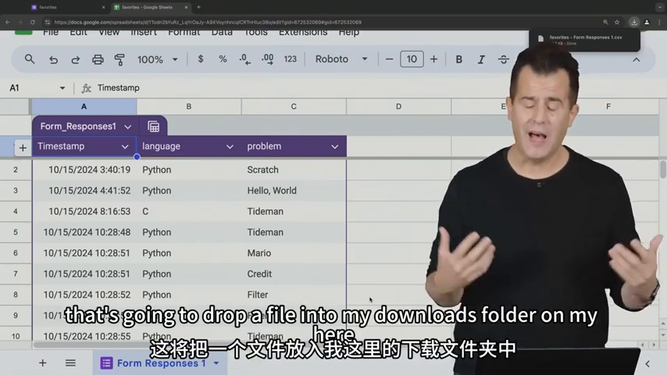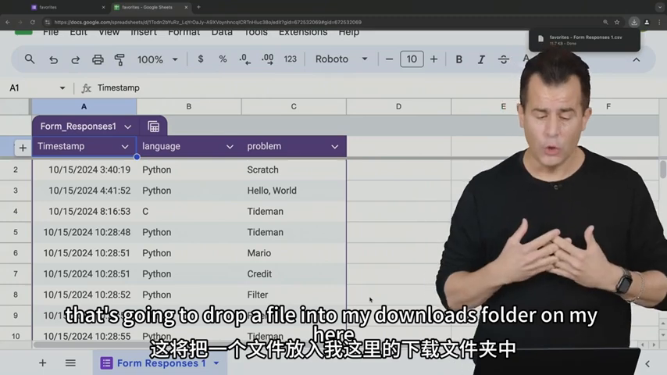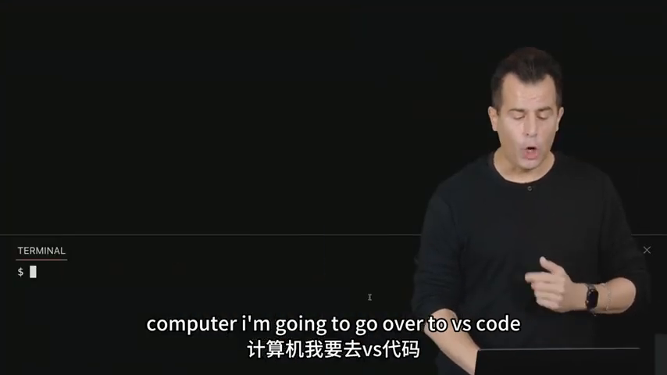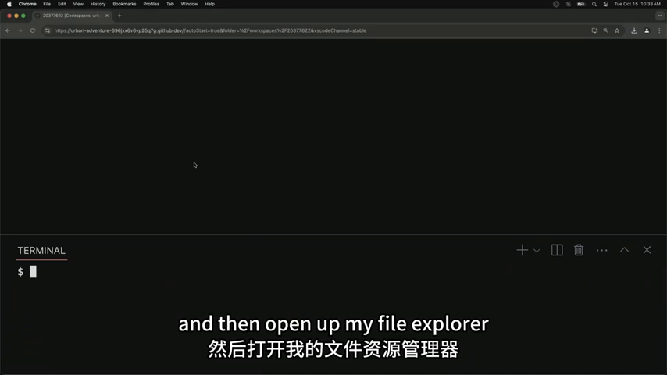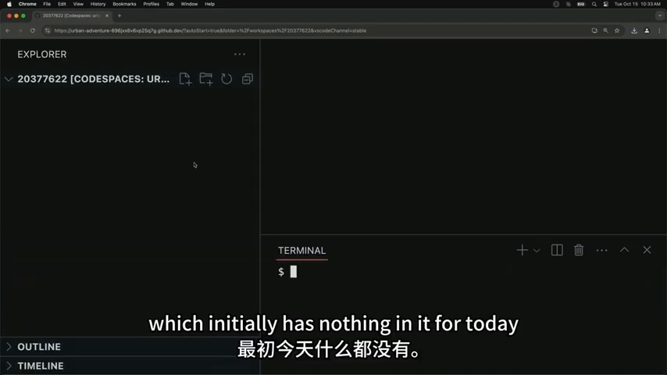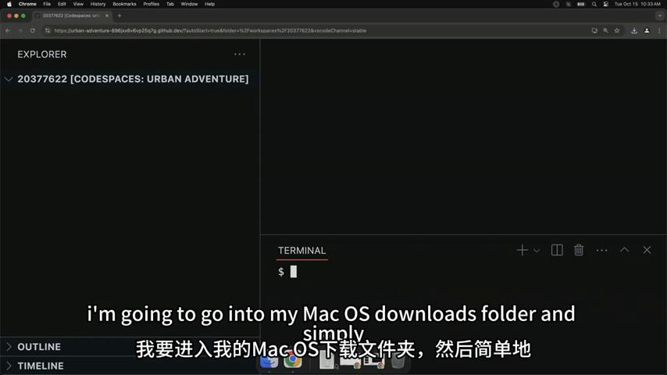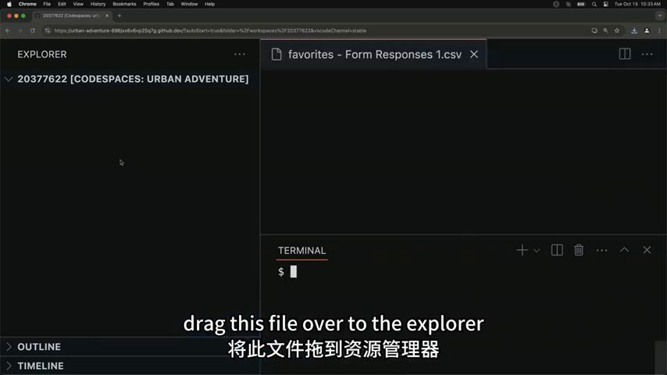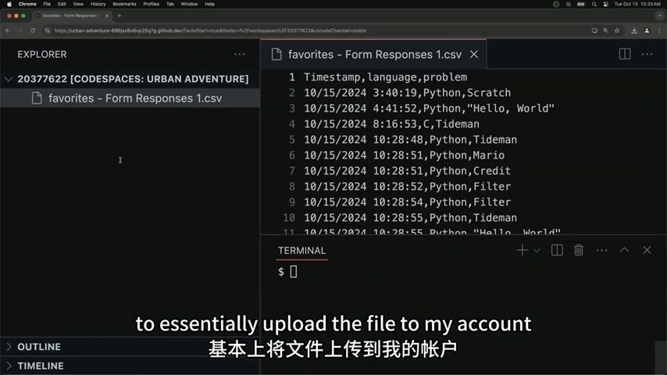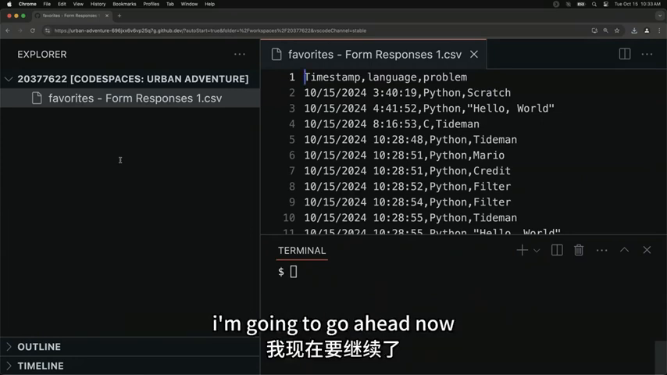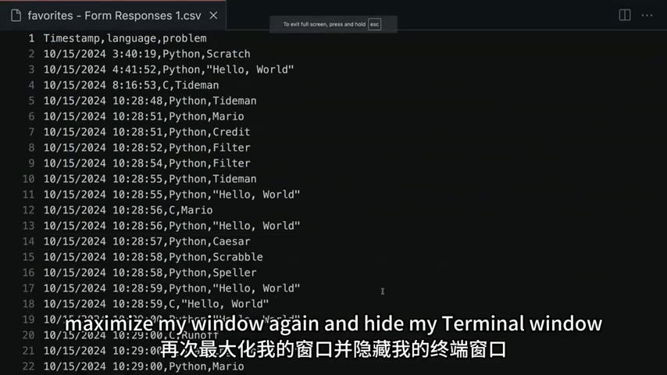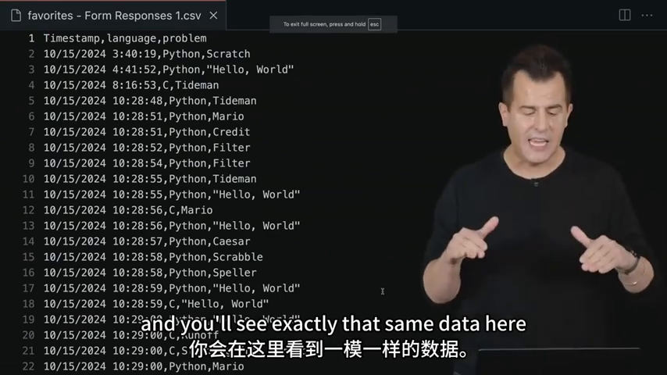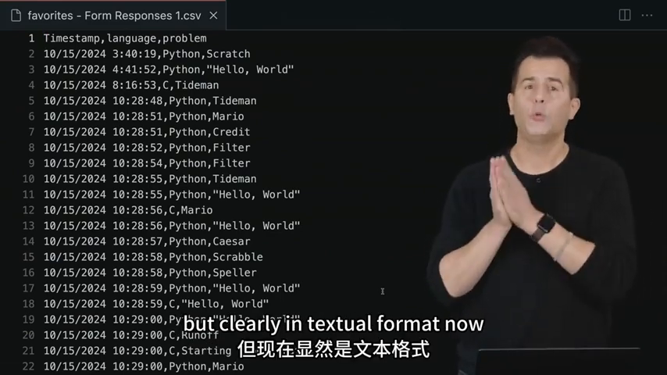That's going to drop a file into my Downloads folder on my computer. I'm going to go over to VS Code now, minimize my window for just a moment, and then open up my File Explorer, which initially has nothing in it for today. I'm going to go into my macOS Downloads folder and simply drag this file over to the Explorer to essentially upload the file to my account. I'm going to go ahead now and hide my Explorer, maximize my window again, and hide my terminal window, and you'll see exactly that same data here, but clearly in textual format.